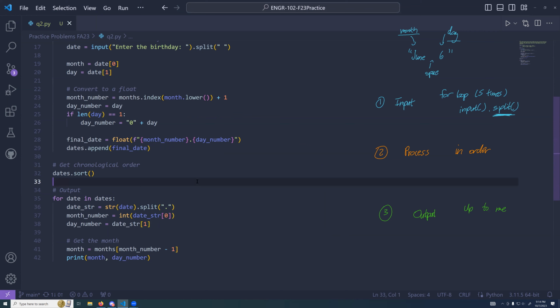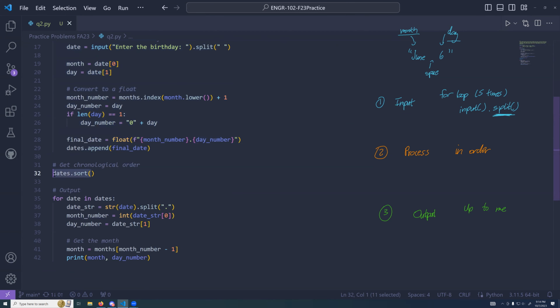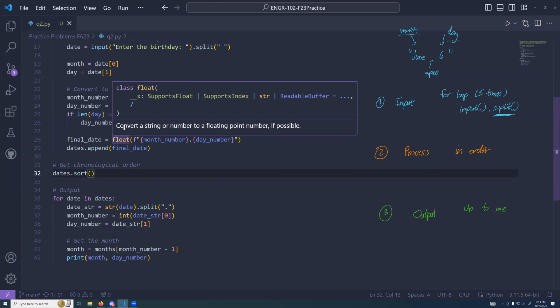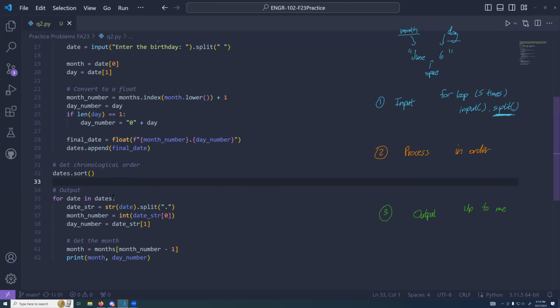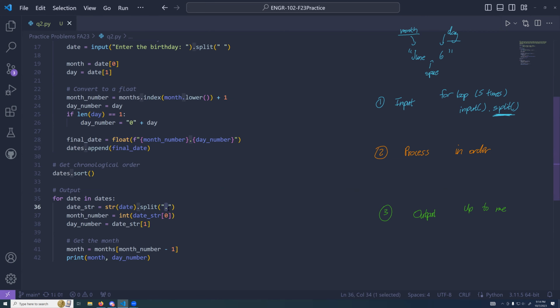And that's it. So this part works already. We've already tested it. I sort everything now because everything's a float, so I can sort everything in order. Now I go for every date and turn it into a string, and then I split on the decimal point. So now the left side is my month, the right side is my day. I turn that left side month into an int, so I can use it here to extract the name of the month. And my day, I'm just going to print it out, so I don't really care about converting it. If I want to get really fancy, I use .capitalize.